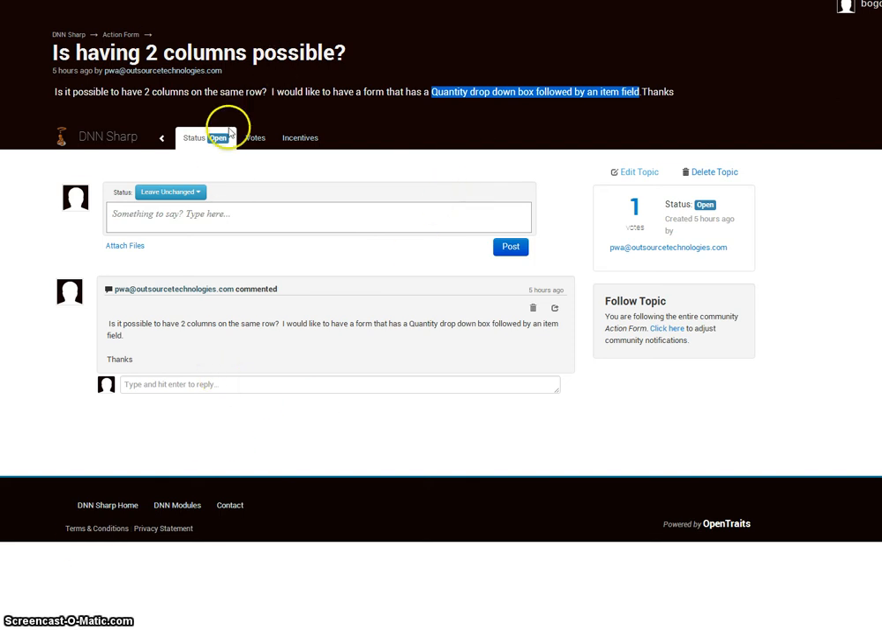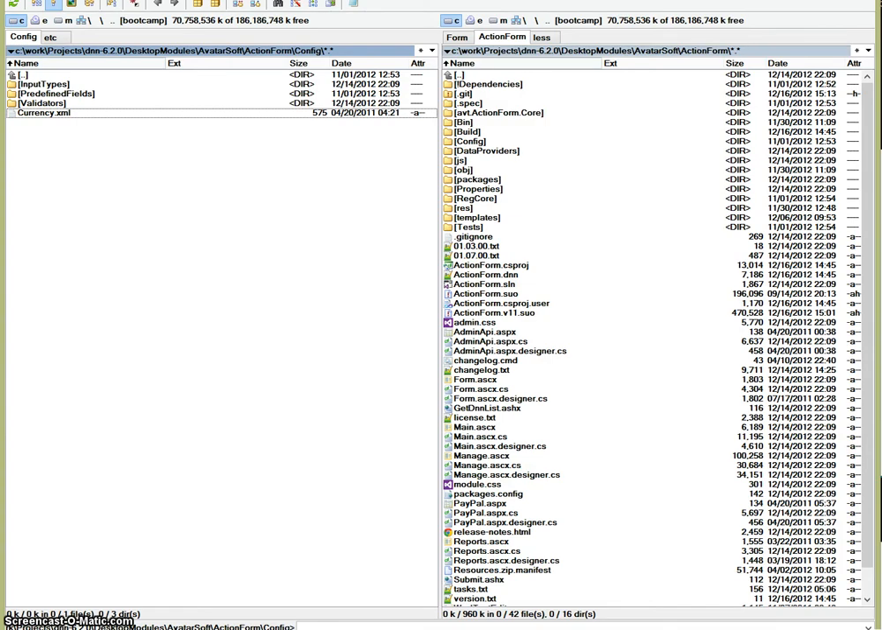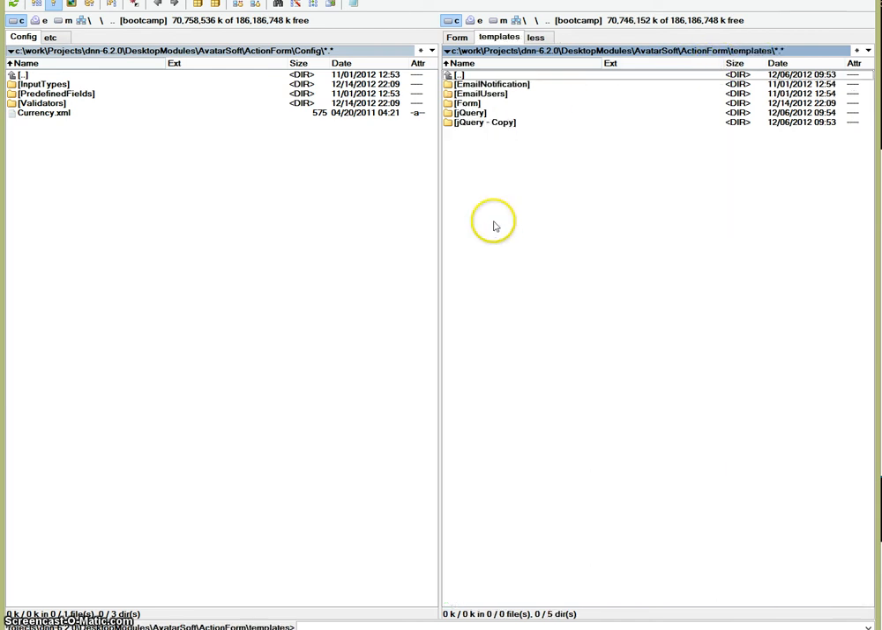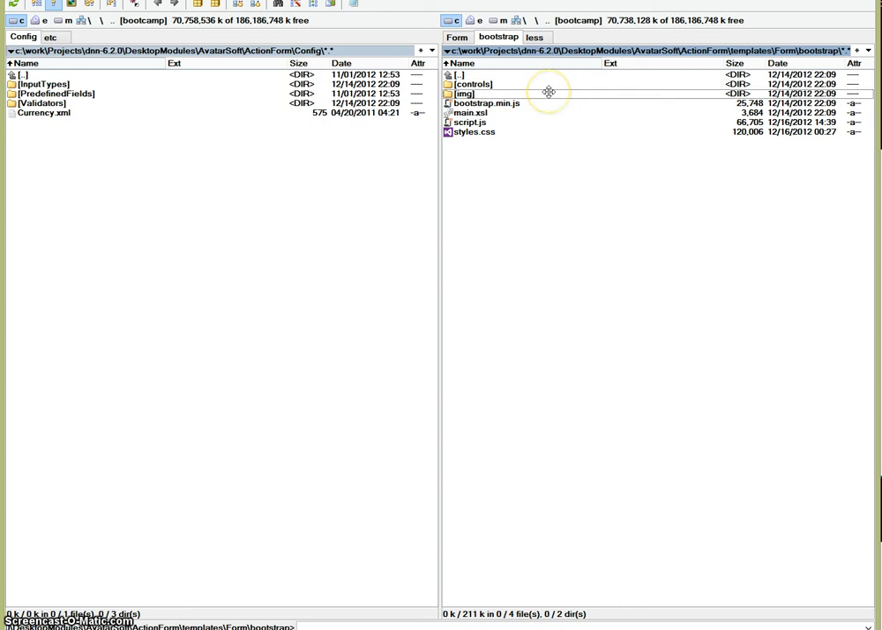Starting with action form 2.0, the template is based on XSL. So if you go into desktop modules, AvatarSoft, action form, there is a templates folder and form folder, and here is the default template, that is the old template that is obsolete now, and the new Bootstrap template that is based on XSL. So we're actually going to create a new control here.